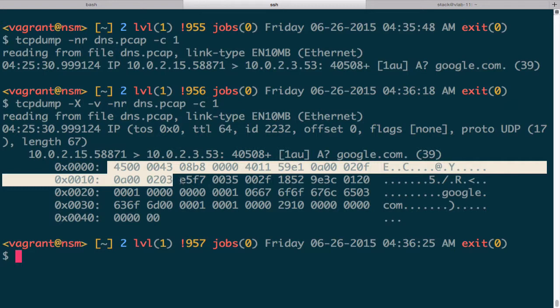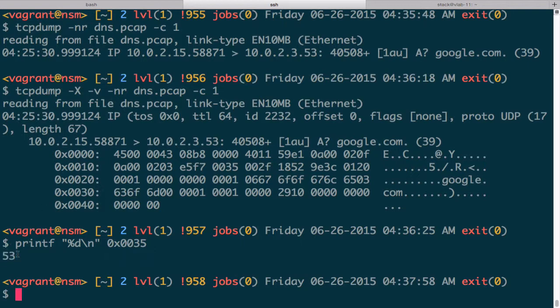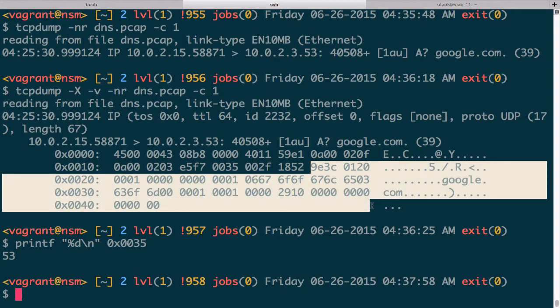Then after that, we have the UDP header, and we begin with the source port and the destination port, and this will be 53 in hex. We'll go ahead and verify that. See, that is 53, and that matches up to this port here that we're sending to. And then we have the length field, and then the checksum for the UDP header. After that is where we actually have the interesting DNS information, and that's what we're going to get into next.